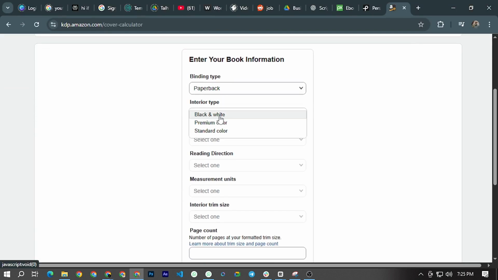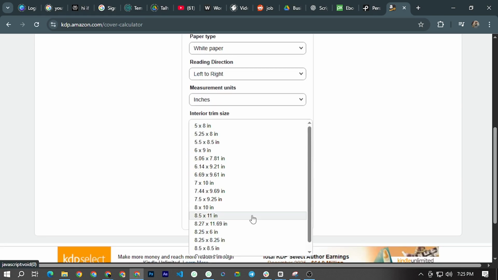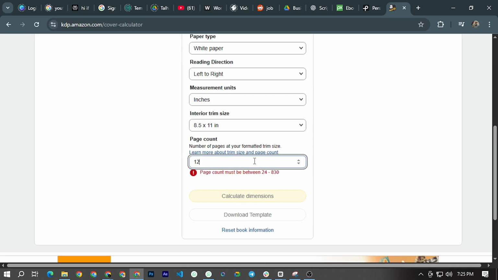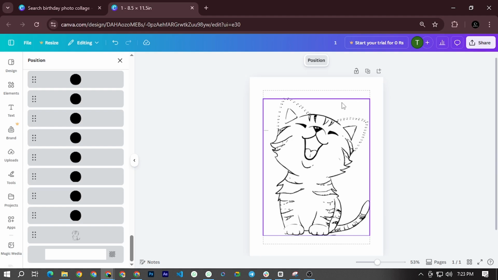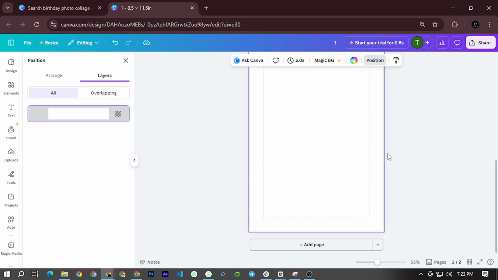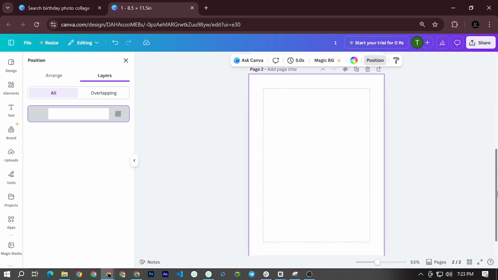As you create more pages, you'll want to keep your layout consistent. This helps your book look polished and trustworthy to buyers. Canva allows you to duplicate pages, which saves a lot of time. You can simply replace the artwork while keeping the same structure. Once you have enough pages to form a complete book, you can download the interior as a print-ready PDF. This file will later be uploaded to Amazon KDP.